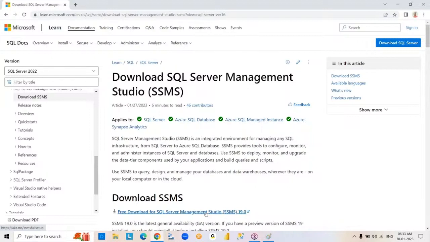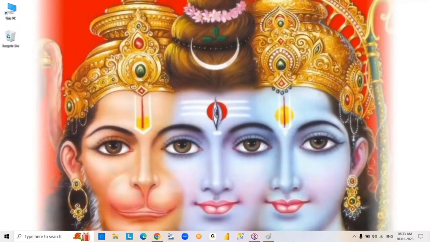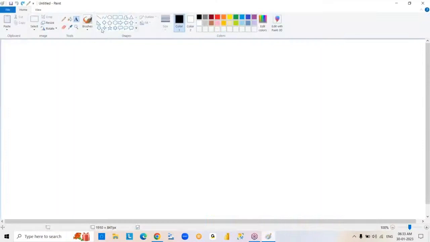Right? And so after finishing this Management Studio installation, we are going to create a database for practice purpose. So I will give you that database backup file. And coming to the next scenario, the tool.